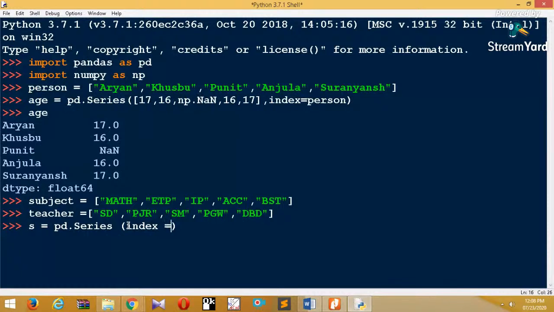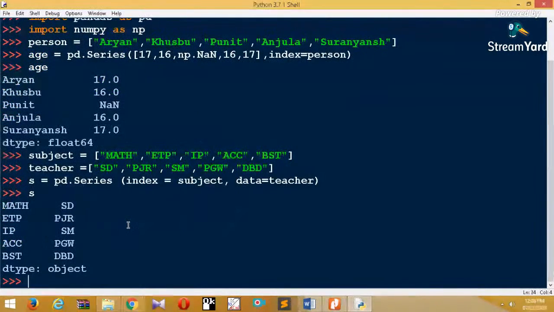But here I have to write it as index. This word we have used within the index. I want to pass the subject list. This is the first argument, and the second argument is data. So within data, you will use the teacher name. So this is the thing. So s is created, and if we display it, we'll get this one. We get Math SD ETP PGR IPSN. In this way, it will come.